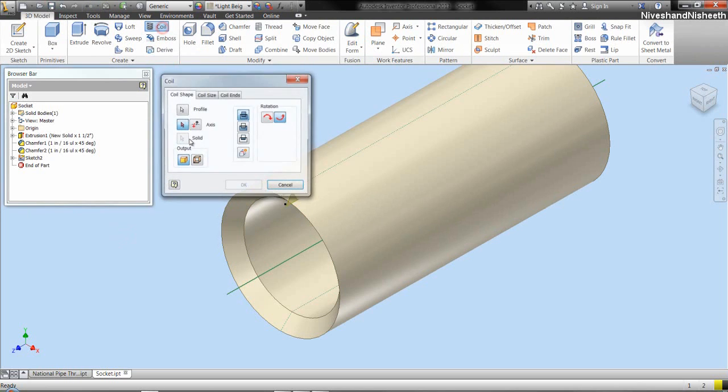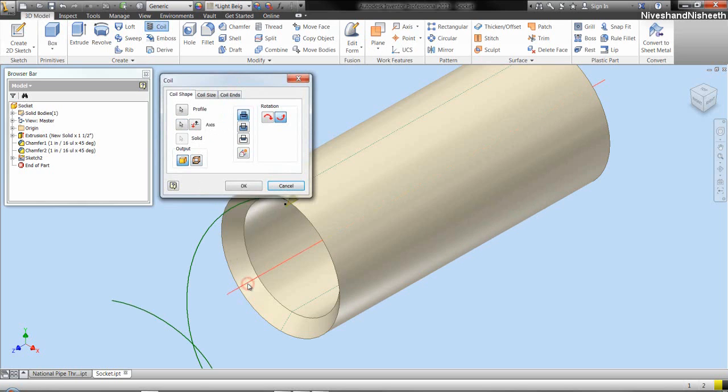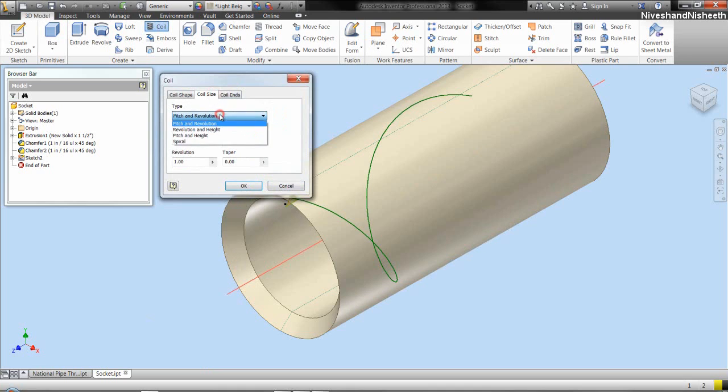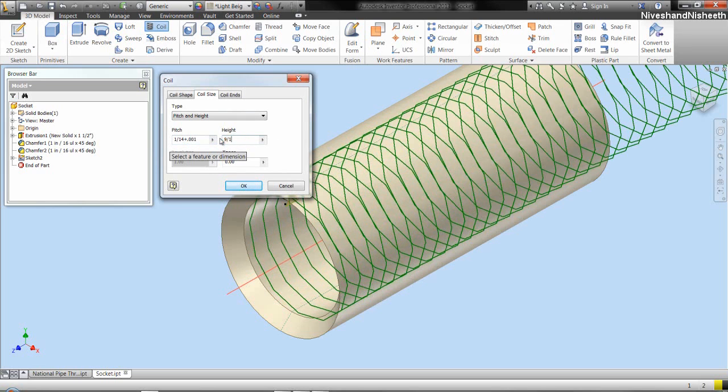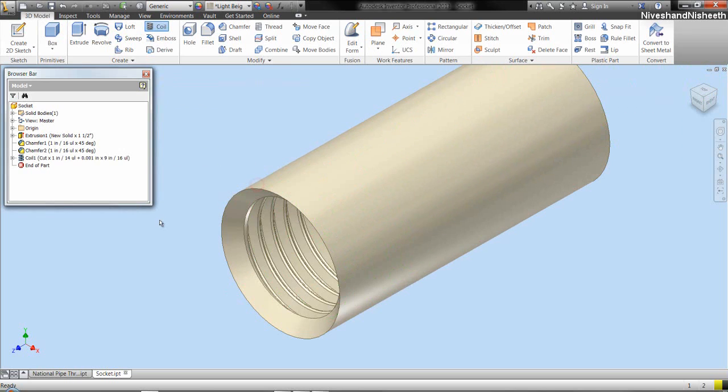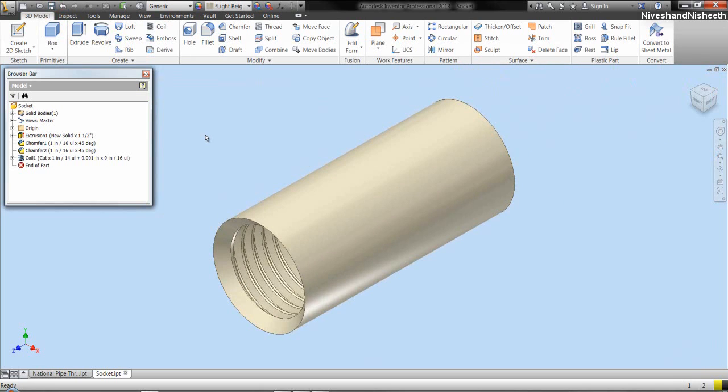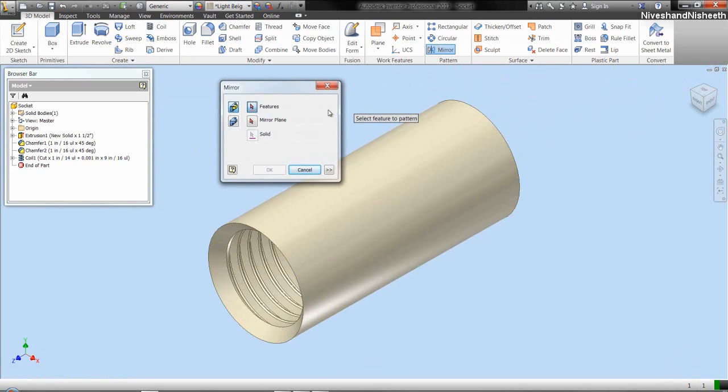Activate the coil tool and select this line for coil axis. We will select the reverse direction and cut option from here. And we will give the pitch and height values on here. And click OK to finish the command. Now see, the coil feature has been created. Create a mirror of this feature over the opposite side.